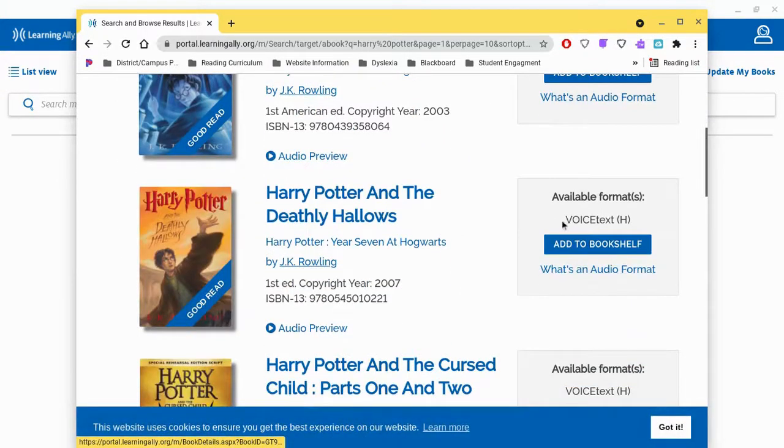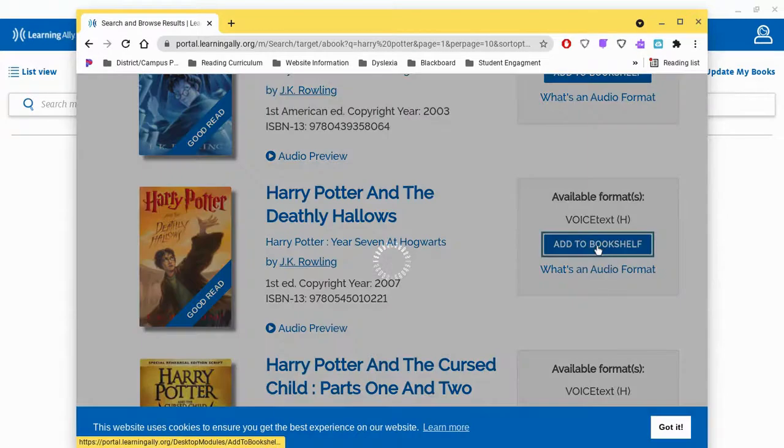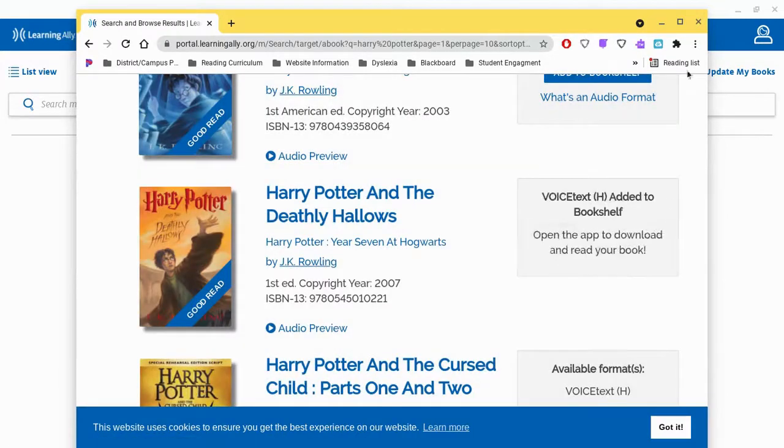If I see voice text over here, that means it's going to be the voice plus the text on the screen. So I'm going to have my whole book in the Learning Ally application. If I see classic text, that means that I'm only going to have the audio version. I will not have any words on the screen. All right, so I'm going to add my book to bookshelf. Then I'm going to close out this portion of the app.